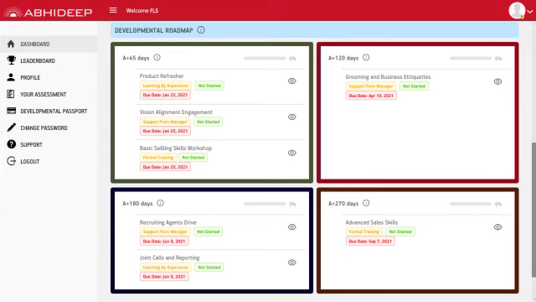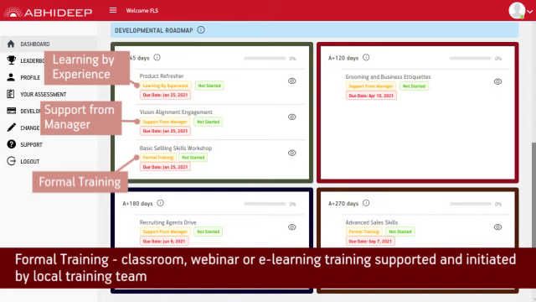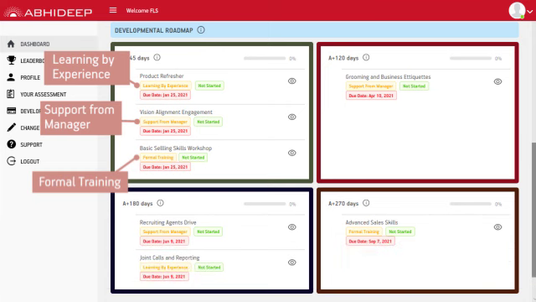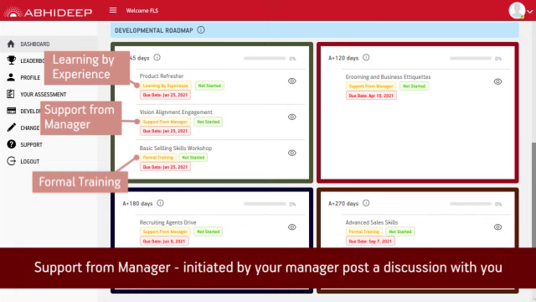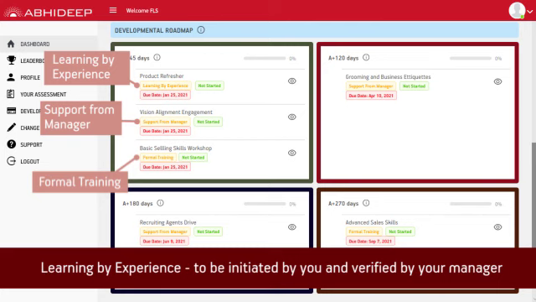Each task assigned to you will be classified under one of the following three categories: formal training, support from manager, learning by experience. Tasks under formal training include classroom, webinar, or e-learning training, which will be supported and initiated by a local training team. Tasks under support from manager need to be initiated by your manager post a discussion between you two. Your manager can also add tasks that should be done additionally by you. Tasks under Learning by Experience need to be initiated by you and verified by your manager.